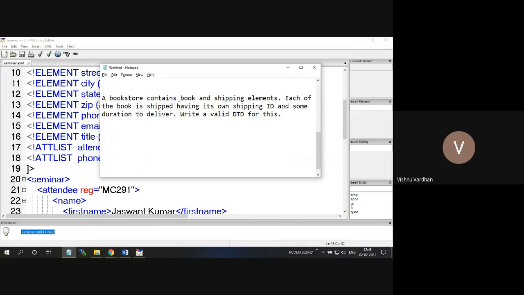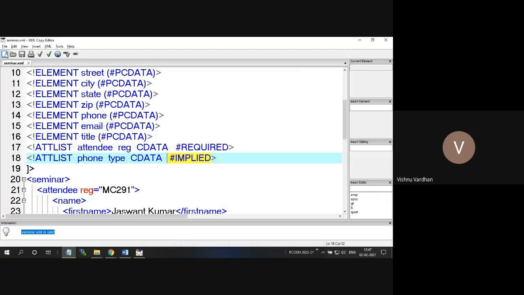A bookstore contains book and shipping elements. Each book is shipped, having its own shipping ID and some duration to deliver. Write a valid DTD. Valid means XML plus DTD. Whenever we say valid XML, you should understand the meaning is XML plus DTD, because without a DTD, or without a schema, since XML schemas are there, no XML can be a valid XML. So let us quickly create this example also.